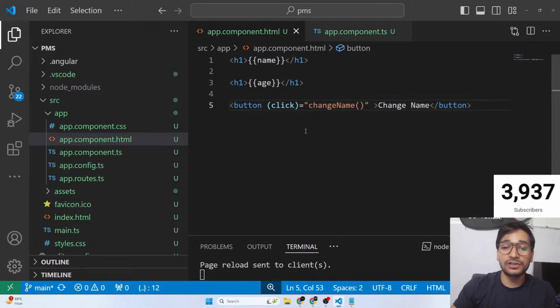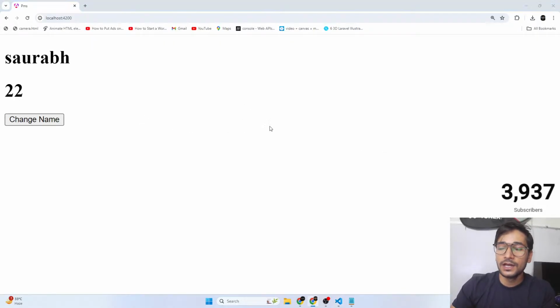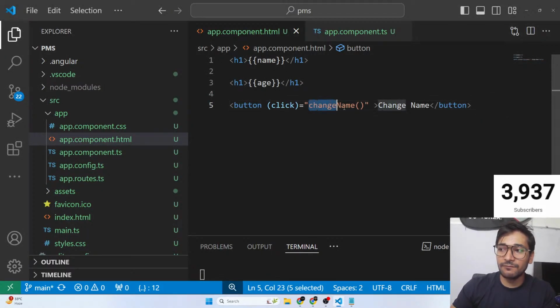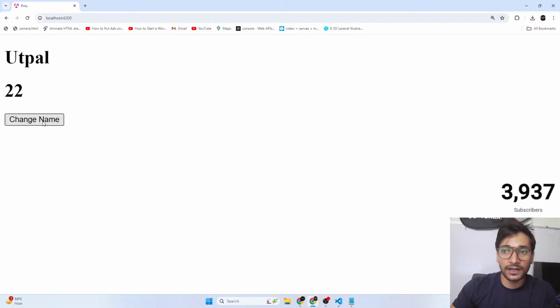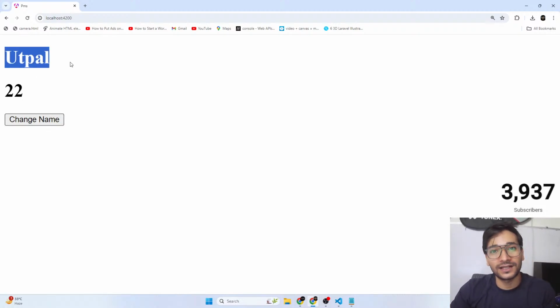That's all. Now see what happens, guys. As soon as I click on this button, change name will be called. Whenever the change name is called, the name variable whose value initially was Saurabh will change to Utpal. And as soon as I click on it, see, the UI also got updated on the spot. That's why we don't call them normal variables. We call them state variables, because whenever the variable's value changes, the component re-renders or refreshes, and whatever the new output is, you can see that.